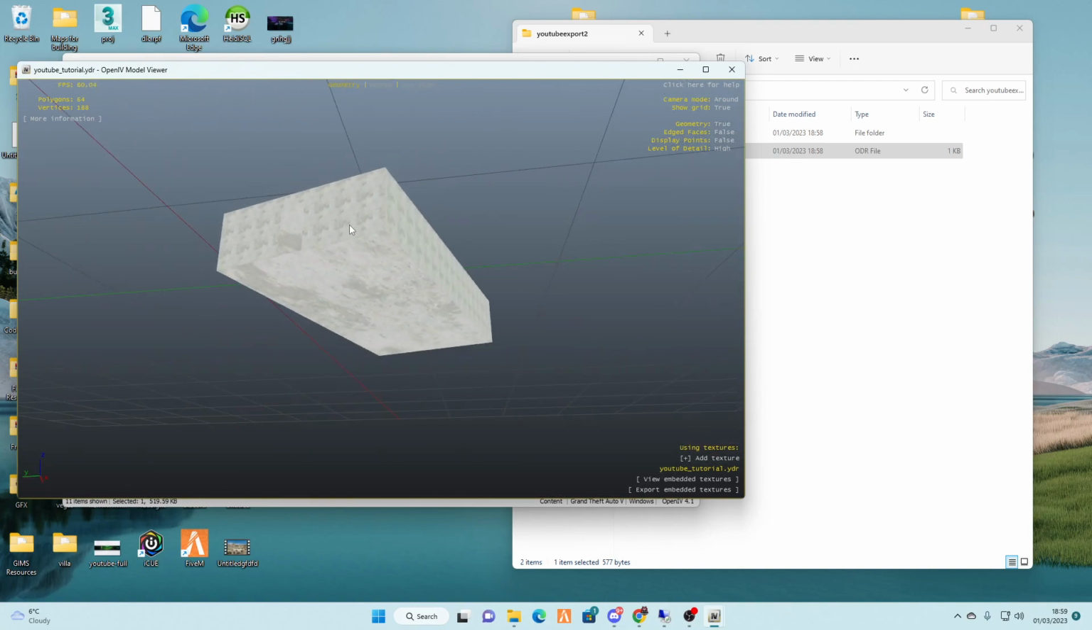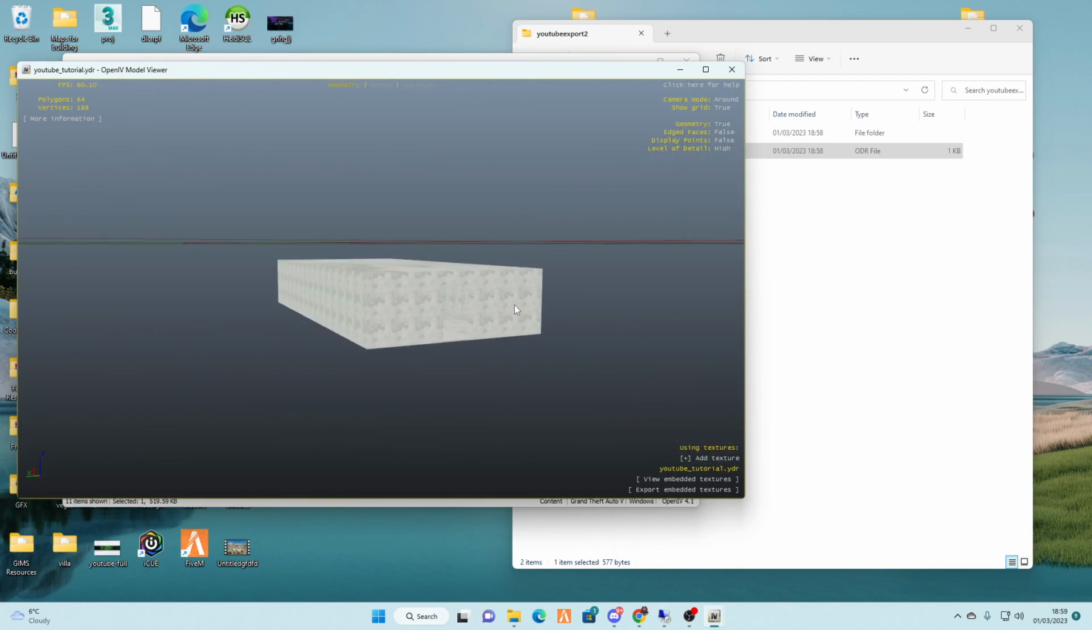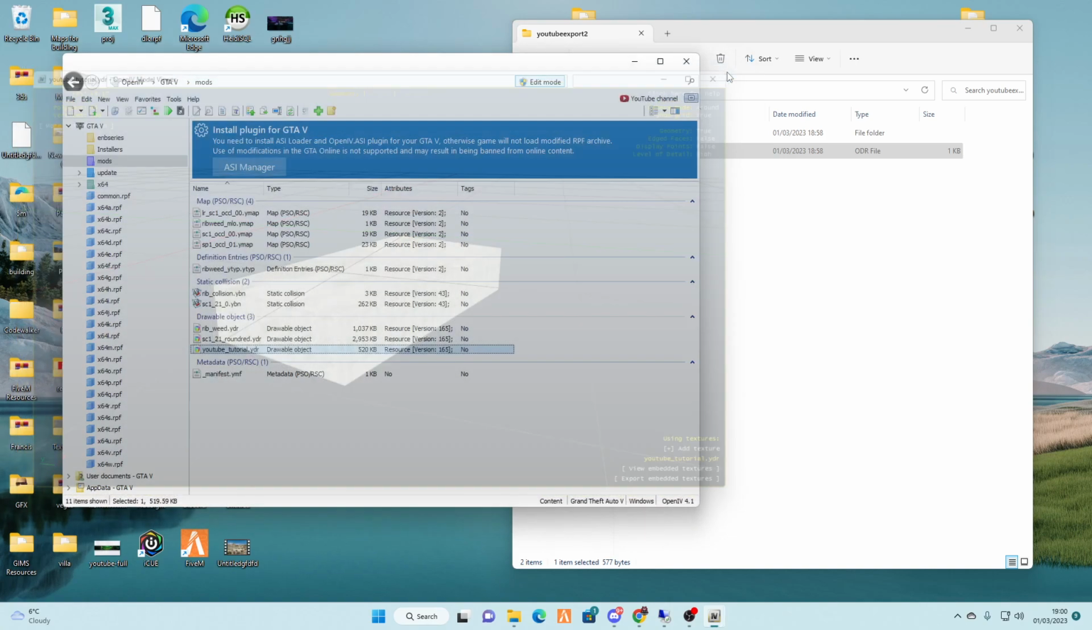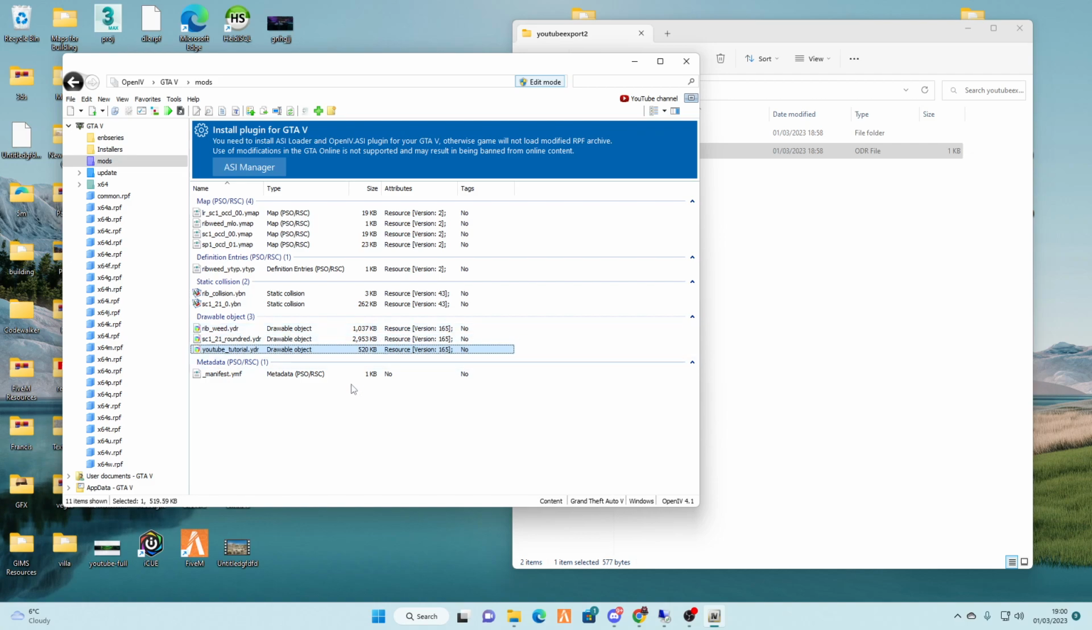Showed you how to set up a simple little MLO box and how to add the material. Next step, we're going to show you how to make a collision, and then how to actually put this into CodeWalker. It gets a little complicated, but nothing too drastic.